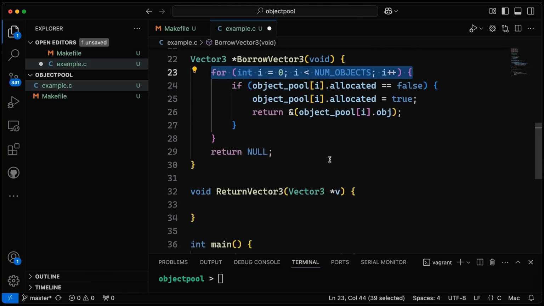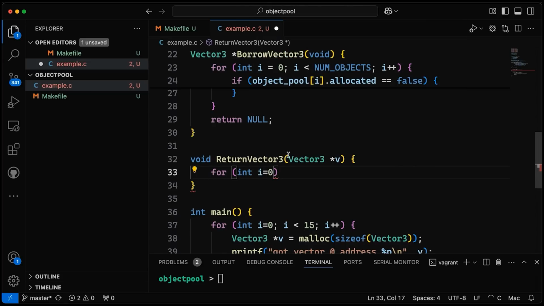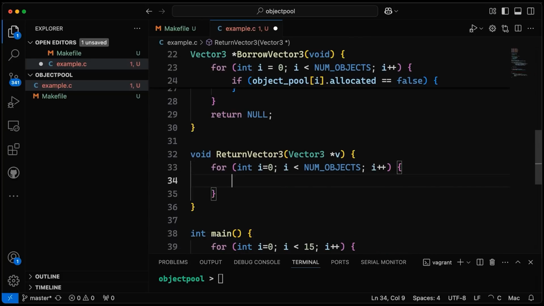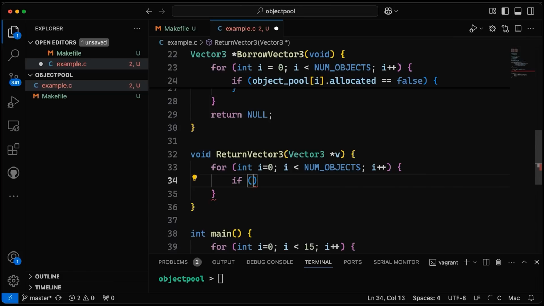Okay, now let's jump down to return vector, and we're going to do something very similar here. At least to start out with, we're going to make a for loop. Now, why do I have a for loop here? Well, I've got a pointer at the address of this vector, but I don't necessarily know which object I need to free. I'll show you a faster way to improve this, but let's start conceptually again. Just keep it simple. My goal here is to not lose anyone while I'm implementing this.